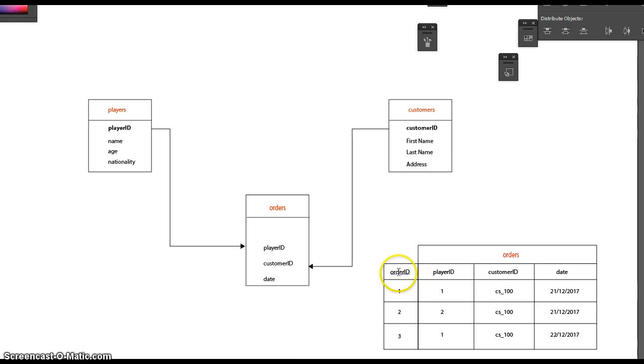So what I'm saying here is this is my order ID field, and the first record will have an order ID of 1, the second record will have an order ID of 2, etc., etc., etc. These numbers will be unique for every record in the database. As we know, the customers table has a unique field, the players table has a unique field, and now the orders table has a unique field.